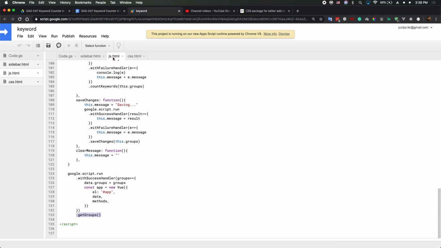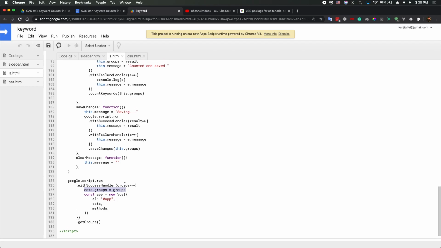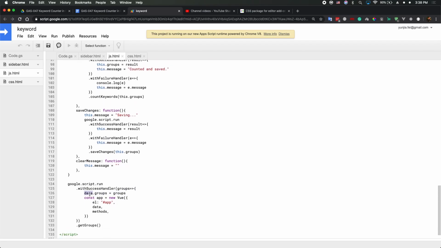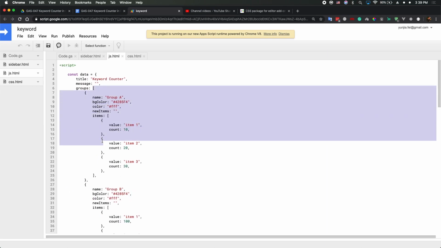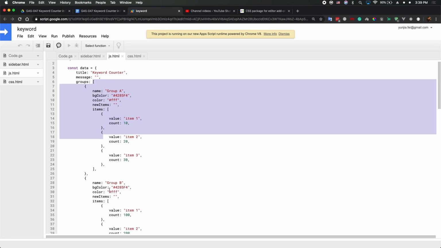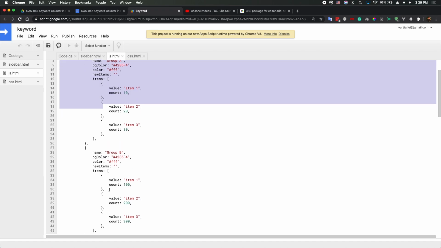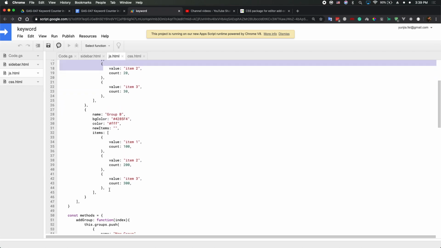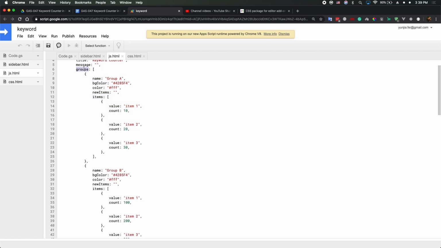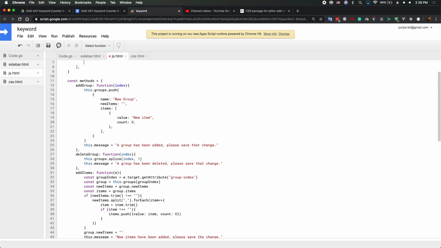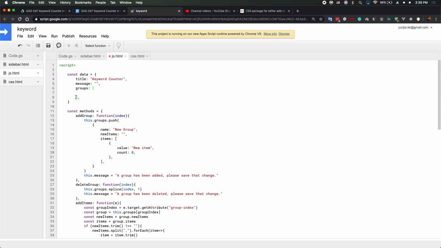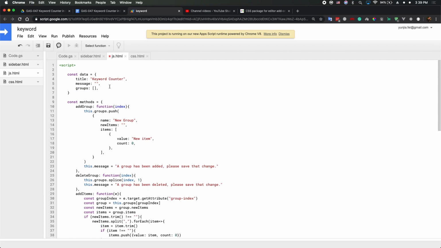Once we get these groups, we go back to the JS file and assign this group to the data groups. We have a data object at the top here, and you can remove this, it is for test purposes. Let's remove it. This group is an array, so let's remove all of this stuff and leave it as an empty array.